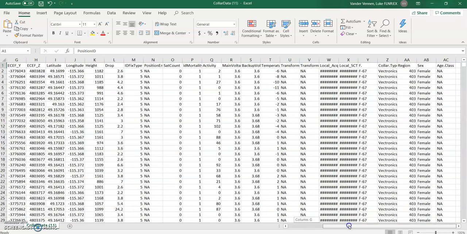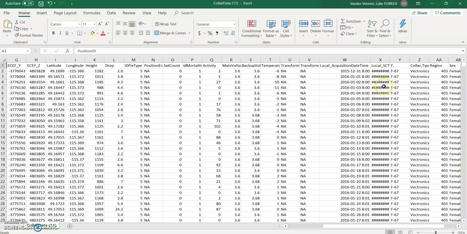When we scroll over all the way to the right, you can see your local date and time, as well as these other columns that were in the caller deployment info. So in this case, animal ID, caller type, region, sex, etc., etc.